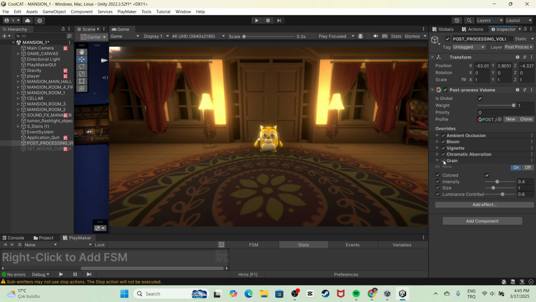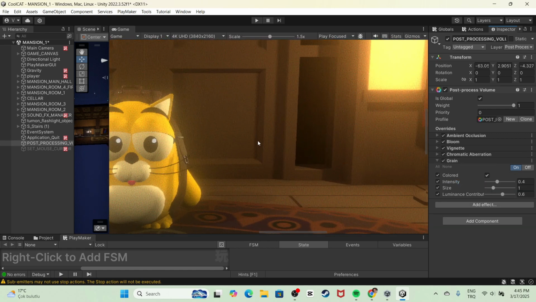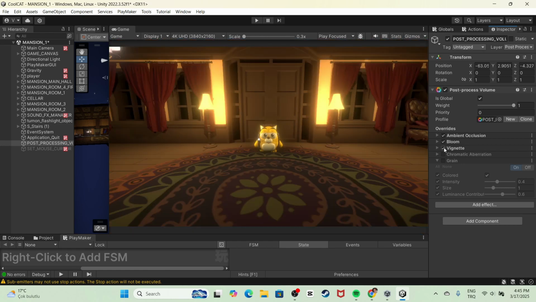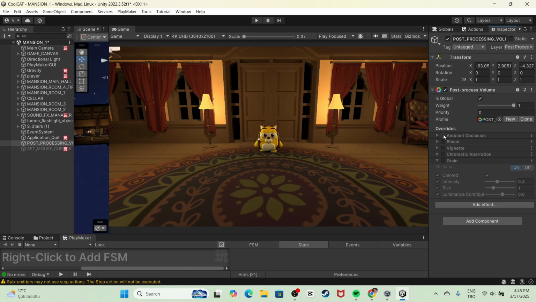And I have some grain, by the way. So if I go in, you see, I have some grain. I can take it off. And I have some vignette, you see. Vignette creates a kind of soft frame around the image. And I have the bloom, of course, this is very important. And I have the ambient occlusion, okay?